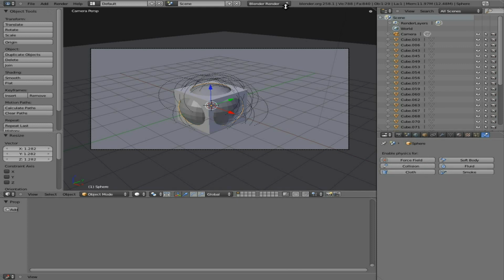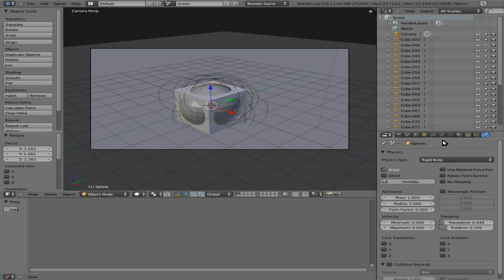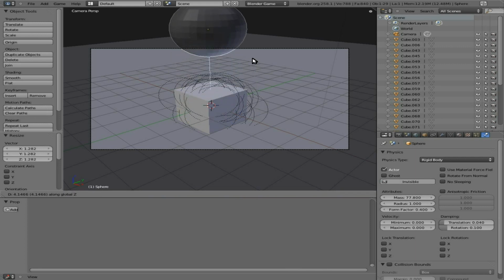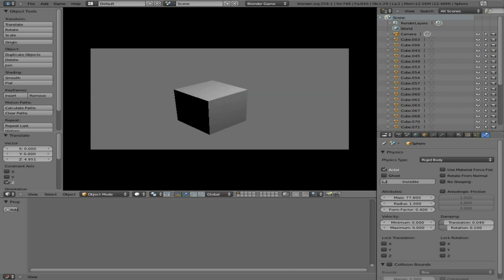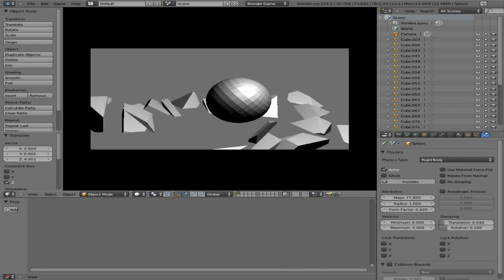What we have to do is come up here, and under Blender Render, we're going to drop down and choose Blender Game. And with the sphere selected, we're going to say rigid body. And I'm going to turn the mass up a little bit so that it's heavier or has more mass than our shards here. I'm going to hit G to grab it and Z on the Z-axis, move it up. And now if I hover over our 3D view and hit P, boom. When the sphere hits it, everything shatters.